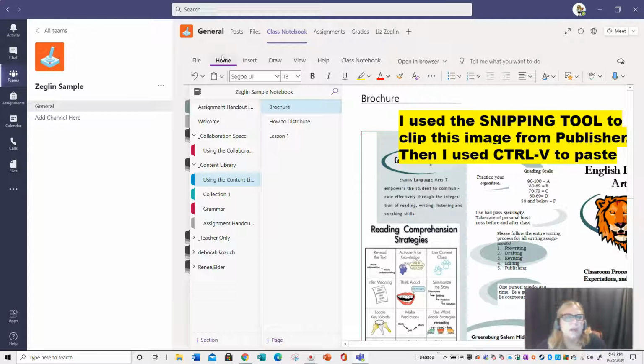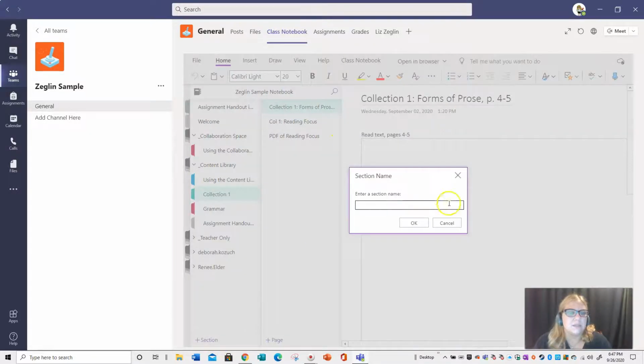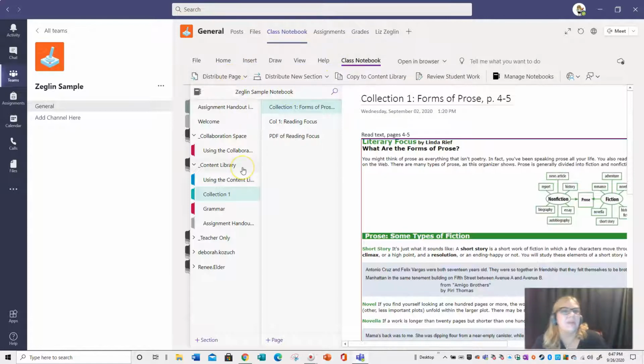What I got in the habit of doing every day when I got to school, because for some reason I couldn't distribute things at home, I had to be on our network, is I would create a document and then put it in the content library. And then I would go to Class Notebook and just distribute it. And I do that for all 5 of my classes.